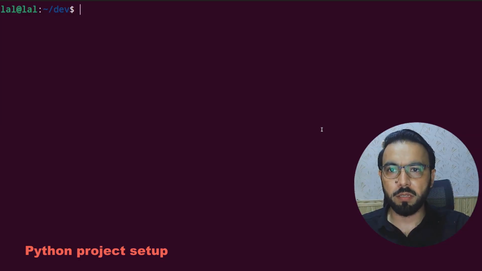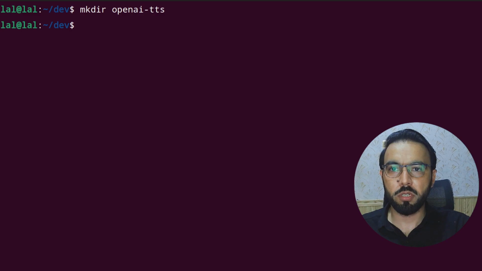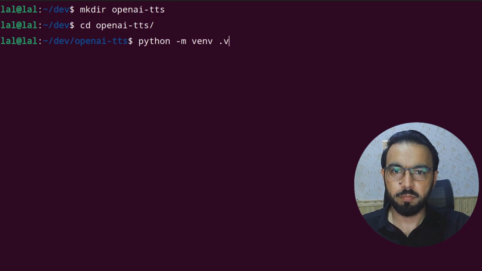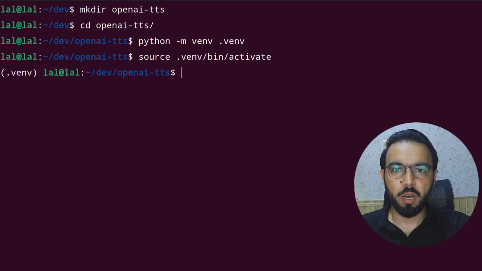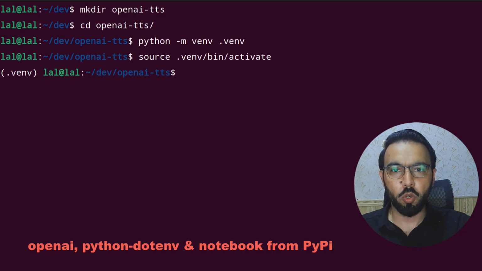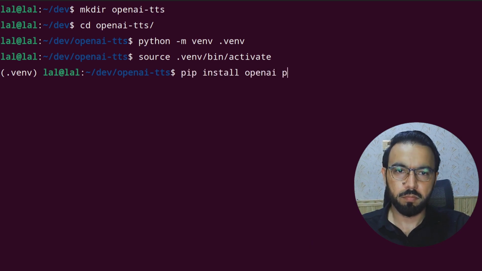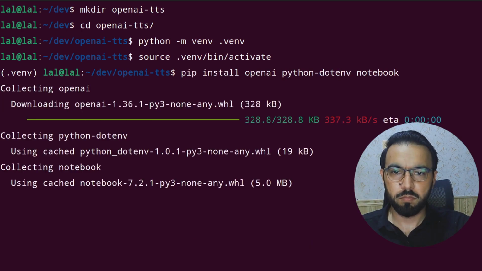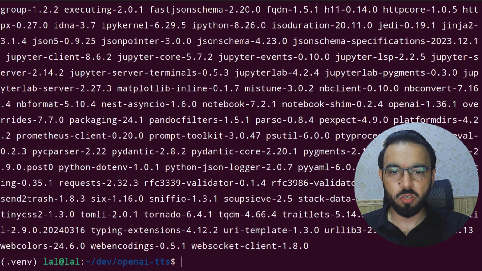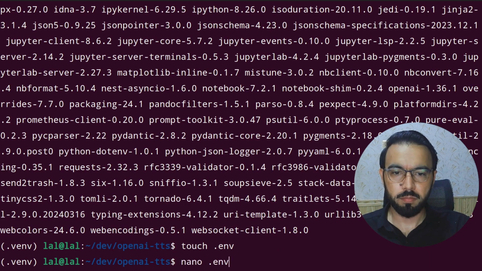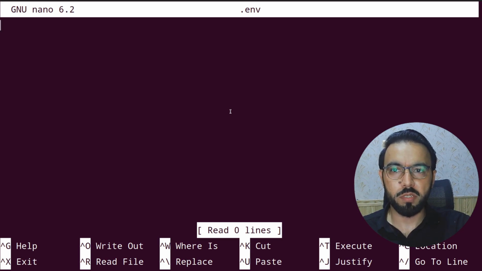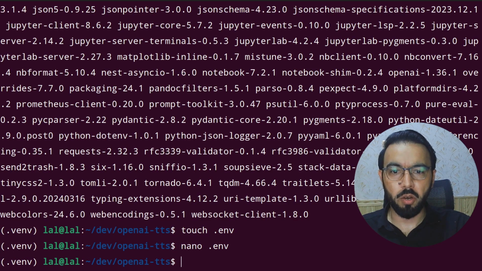First I'll create a Python project to use the OpenAI text to speech model. Then I'll switch to that directory. Now I'll create a Python virtual environment to install all our packages. Next I'll activate this virtual environment. Now I will install all the required packages including OpenAI, Notebook and python-dotenv. Packages are installed, so now I'll create a .env file. I'll open that .env file and paste my OpenAI API key into it. I'll close this file and now I'll start my Jupyter notebook.